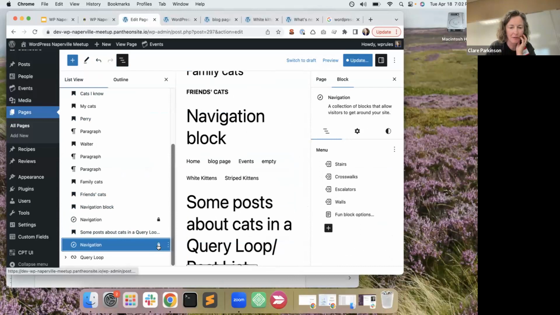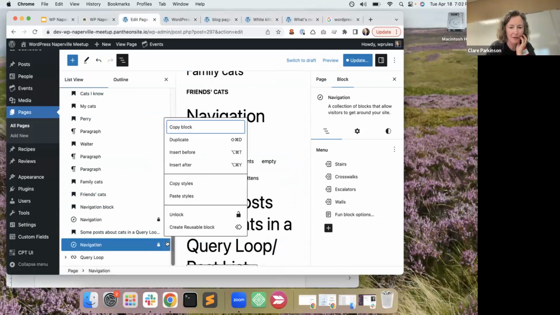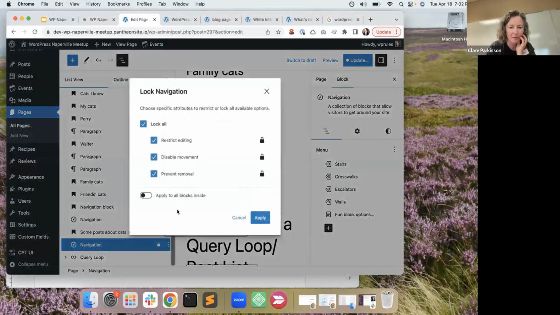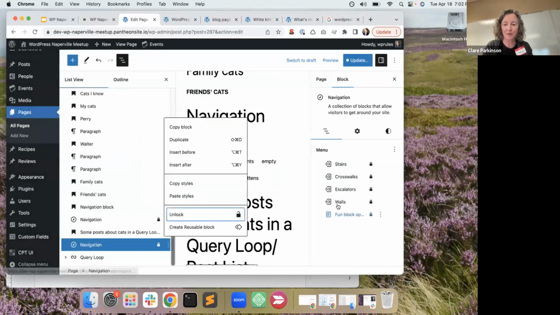So navigation, I'm going to lock it, apply to all blocks inside. Okay, so what it did was, if you don't have this, it's going to lock your overall menu. There's going to be a menu there, but anyone can still go in and change the actual links inside the menu. If you click this here, apply to all blocks inside, that locks each individual link within the menu. So that's what you really need to do to lock the menu down so that you don't accidentally edit it.